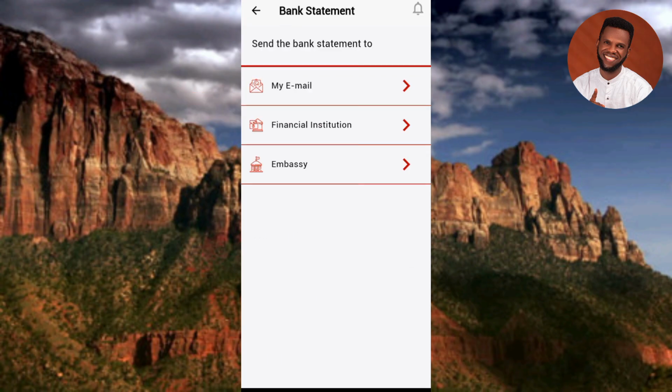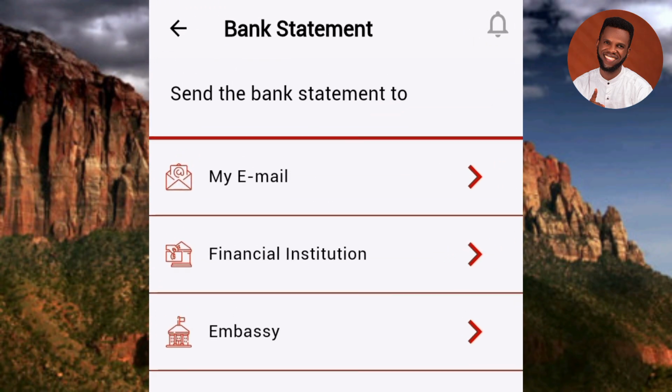You can see what's written here. It says send the bank statement to. So we have three options here. The first one is my email, the second one is financial institution, the third one is embassy. What I'm going to go for is the first option, which is my email, because I want my UBA bank statements to be sent to my email. Then I'll be able to download it from my email, then open it up and then view it.